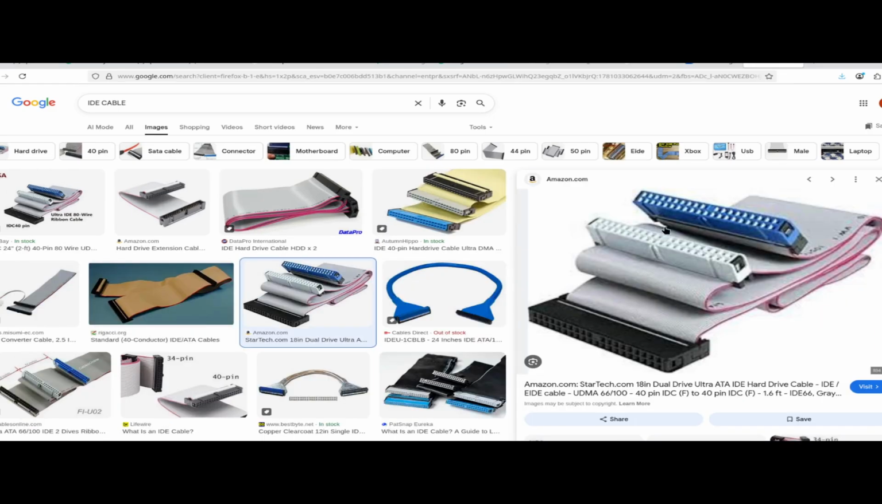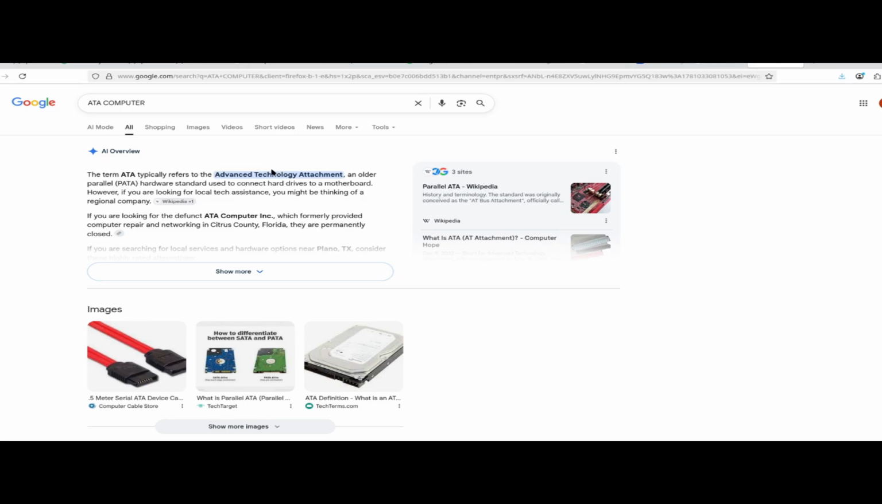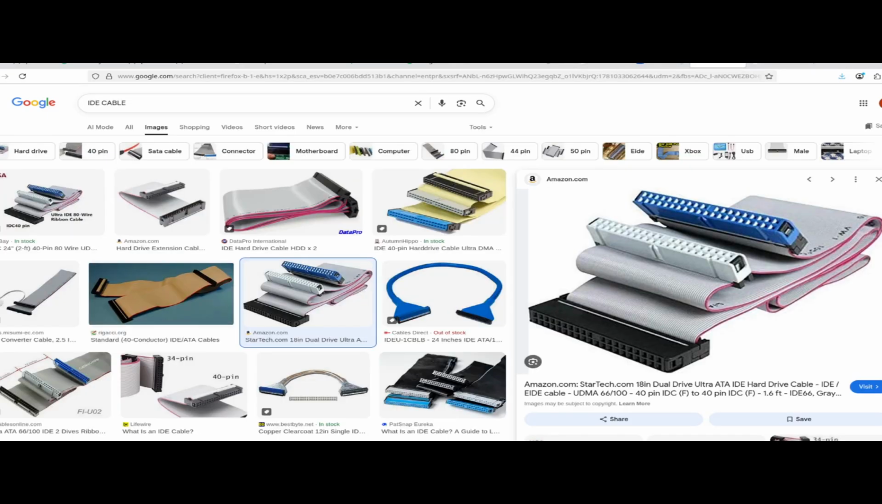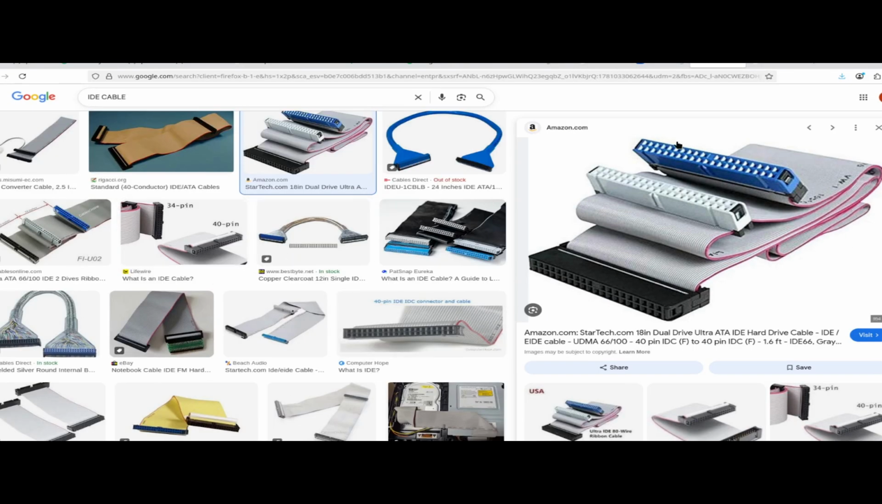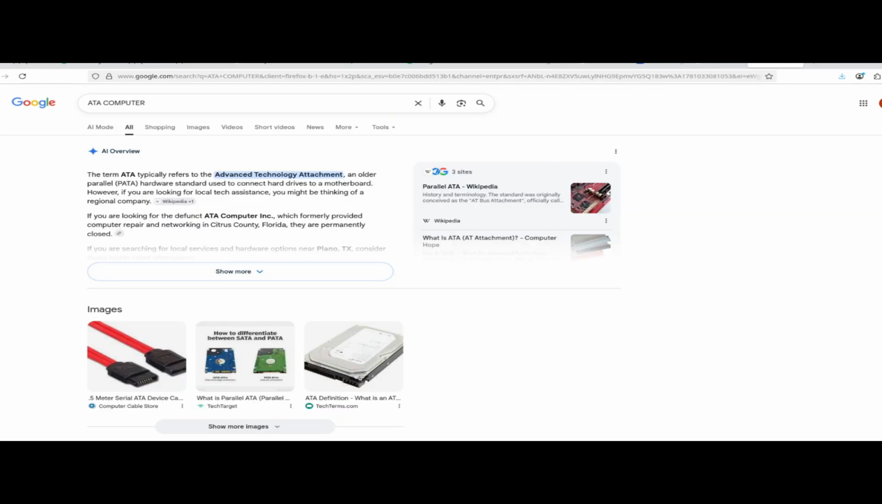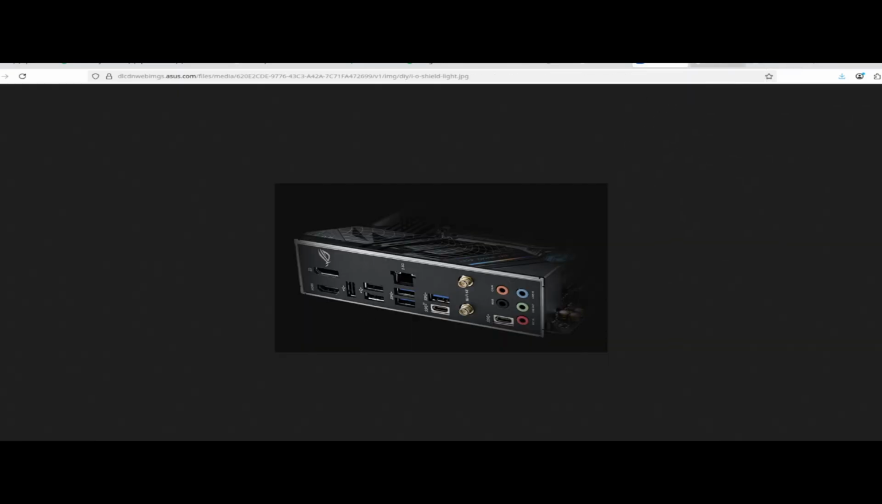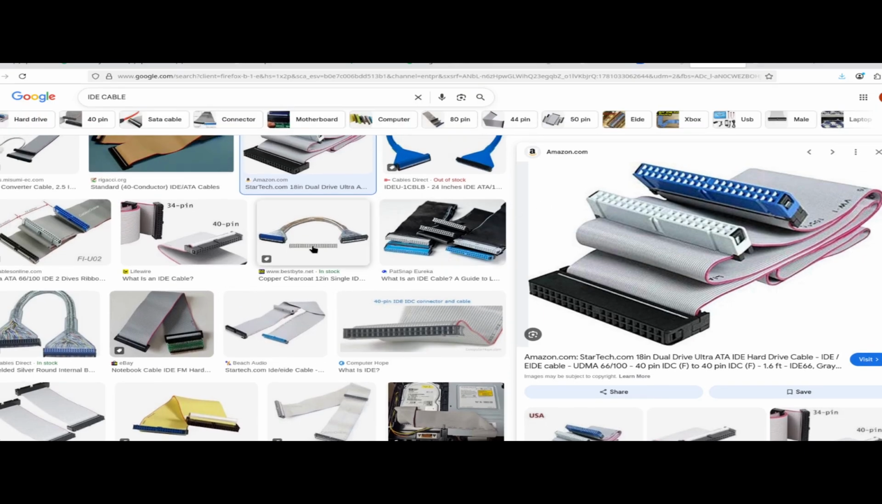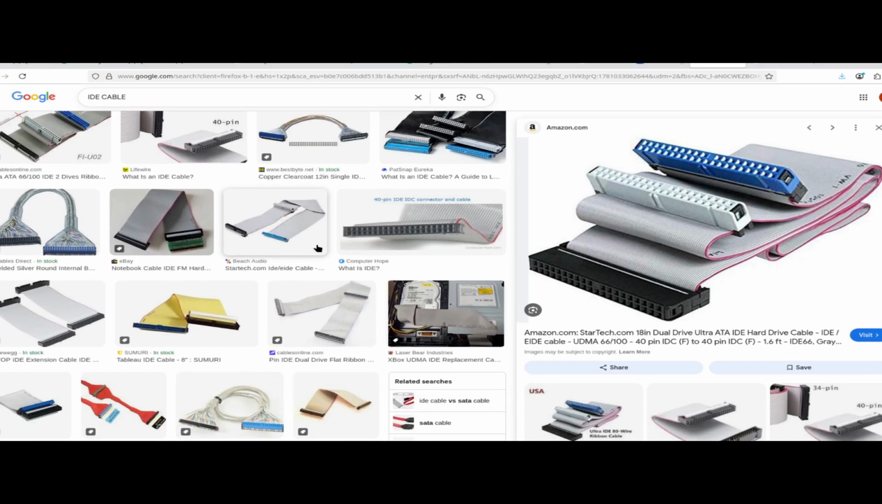So, you know how modern SATA stands for Serial ATA, Serial Advanced Technology Attachment, which I definitely knew off the top of my head. IDE cables are actually Parallel ATA.